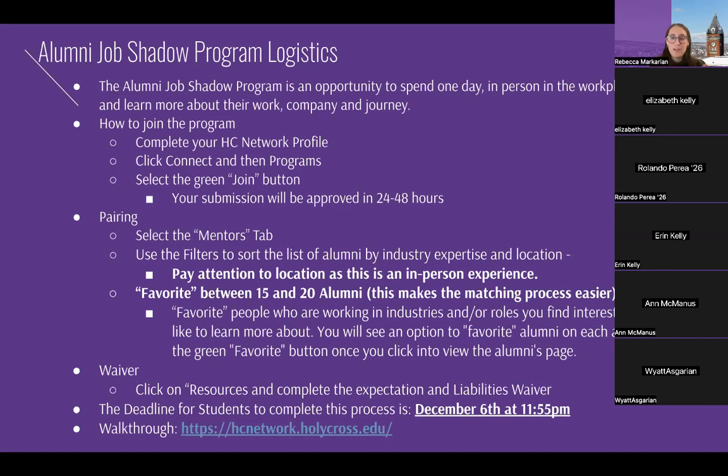And finally, one of the big items to call out on this slide is that the deadline for students to complete this process is December 6th at 11:55 p.m. So keep that December 6th deadline in mind. It's a short window to join. And so with that being said, I'm going to give you a quick overview of HC Network itself.